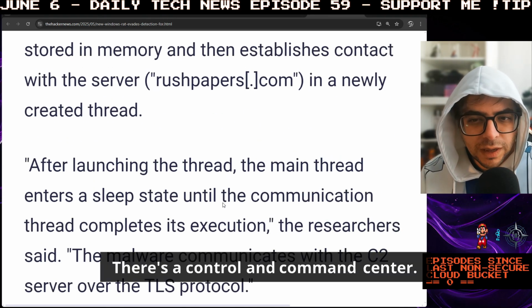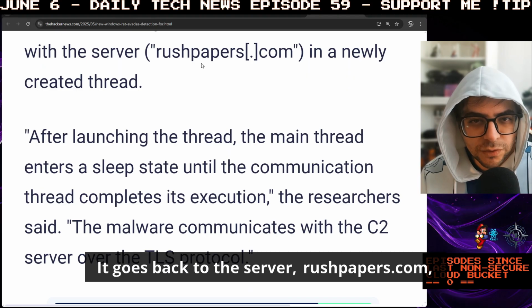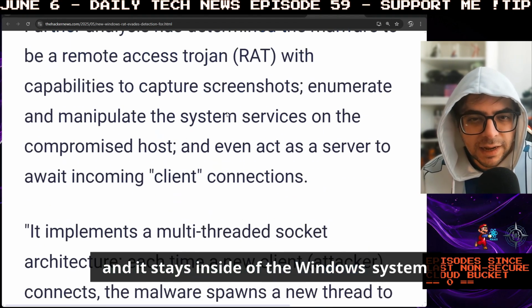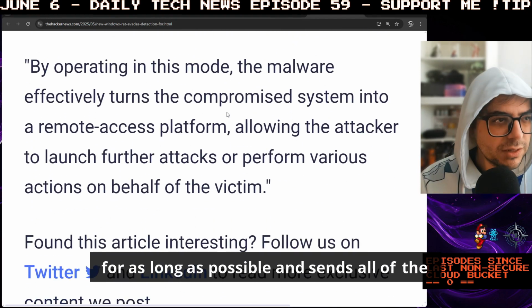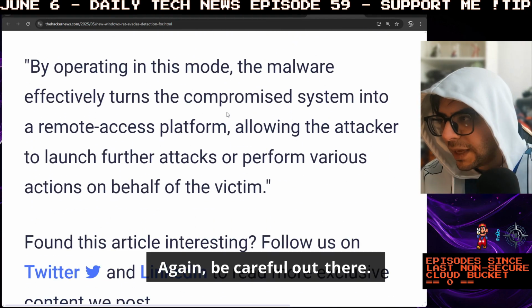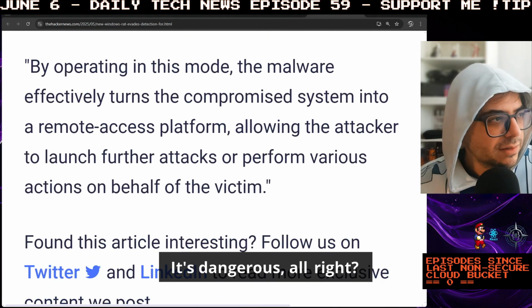There's a command and control center. It goes back to the server, rushpapers.com, and it stays inside of the Windows system for as long as possible and sends all of the information, whatever. So again, be careful out there. It's dangerous, all right?